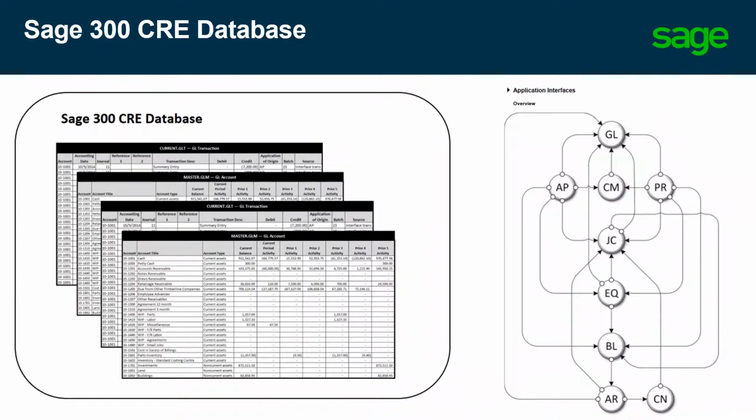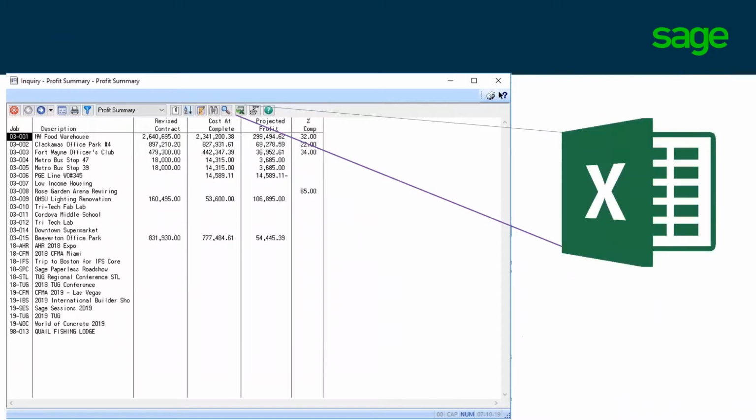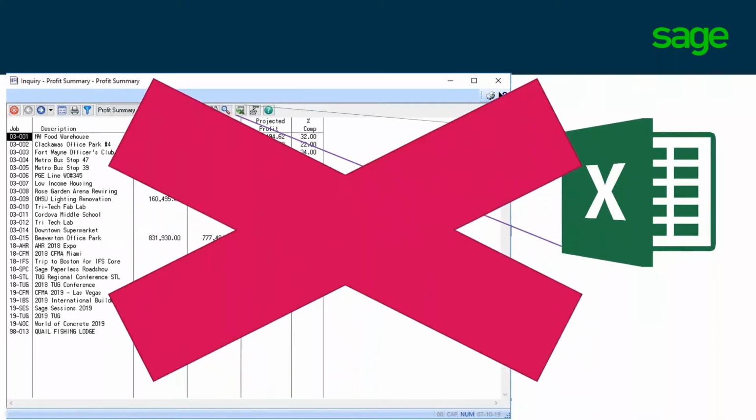In my opinion, the real beauty of Sage 300 Construction and Real Estate lies within the flow of the relational database. When you run reports in Sage, you run queries against these tables to assemble the data as information. And these reports come in many different flavors, as you're probably aware. And so when we talk about Excel-based reporting, you are probably aware that you have the ability to export an inquiry to Excel. And that is not what we are talking about today. What we are talking about today is much more advanced.